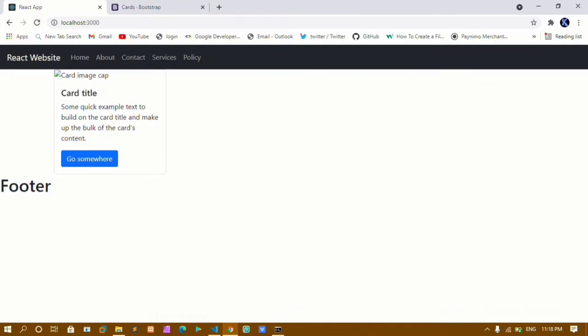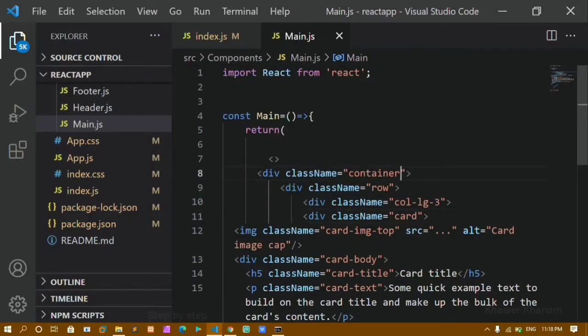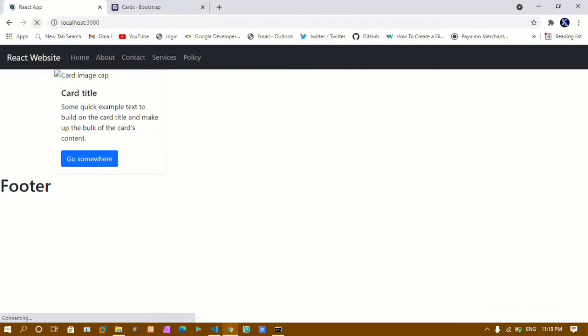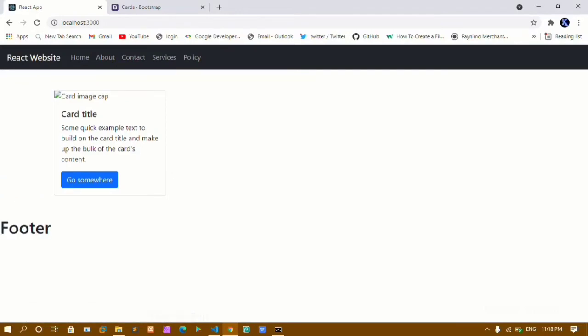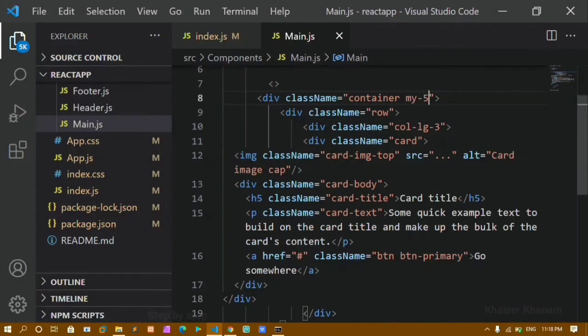From above I don't have any space. So for this container, I'll be giving margin top and bottom. I'll give here 5. Now I'll refresh this. You can see I got margin top and bottom of 5. Now here we are going to import images.